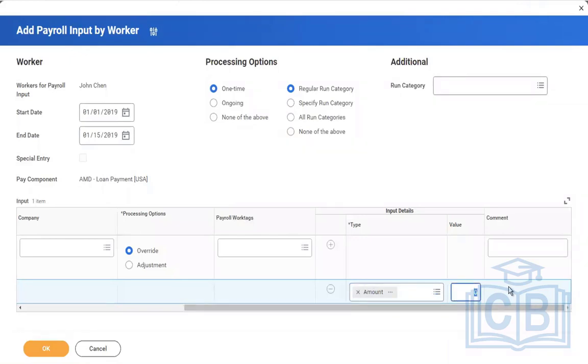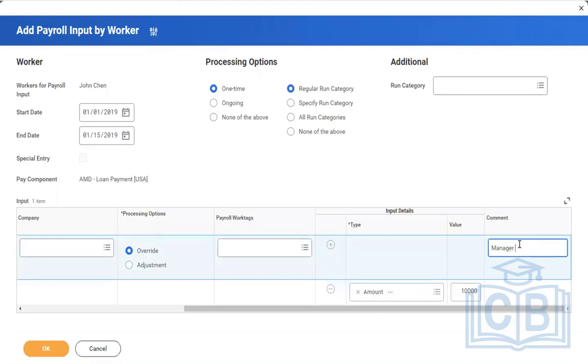So let's assume we are processing 10,000 US dollars. I can also enter the comment, something like manager root, process 10K loan amount. That's all. Okay.